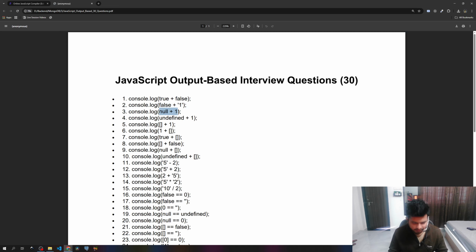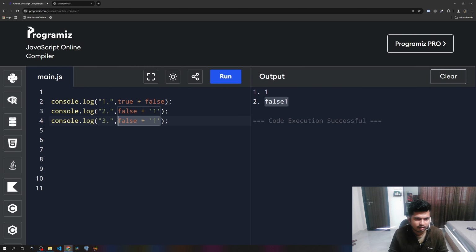Null plus 1, we don't have any string here. Null plus 1, so it will convert to number to do addition. Null converts to number and became 0, plus 1. This is already a number, so 0 plus 1 became number 1. So exercise 3 has the answer number 1, so correct.